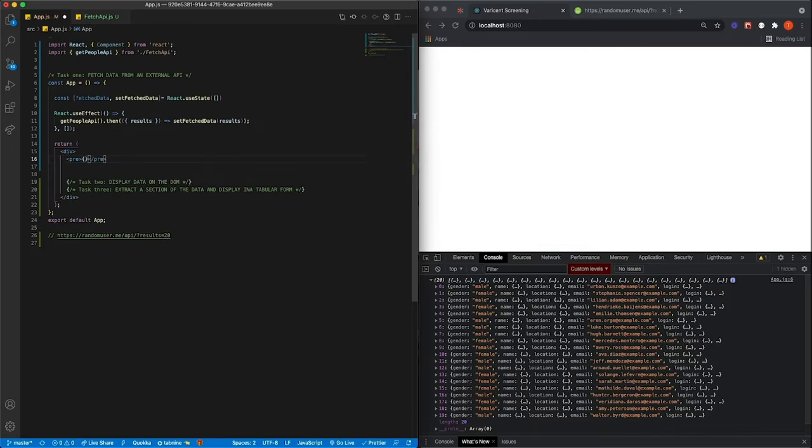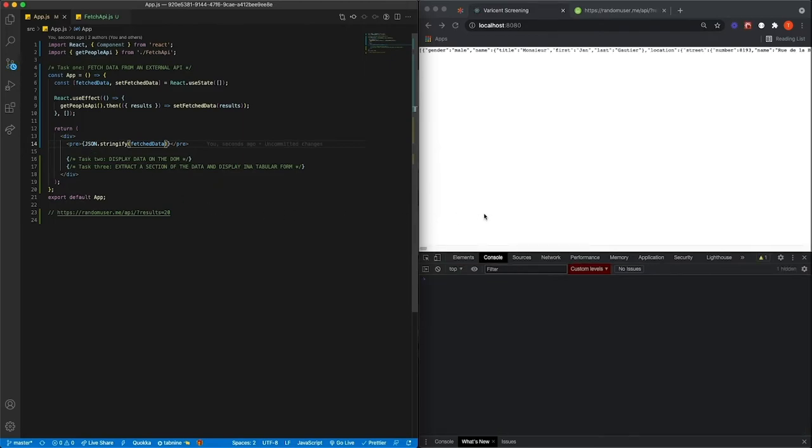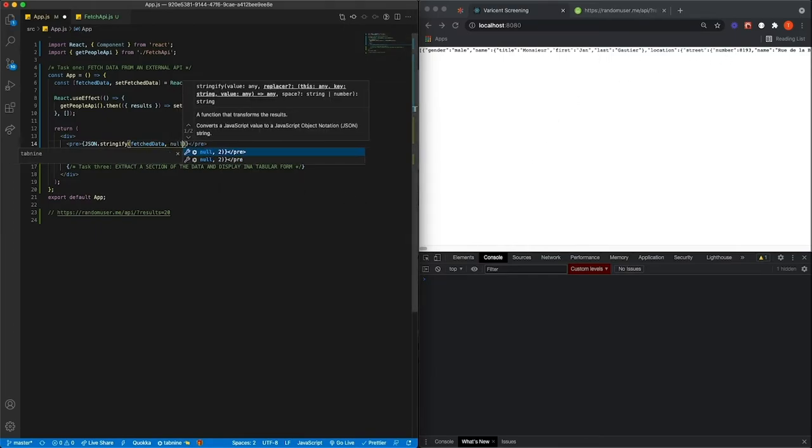Now we don't want to display this on the console. So we use a pre tag and say JSON, because we want to display it now. We have to stringify it, and we'll put it there. So when we click, we're supposed to see it on the page. You see, we have our data here.